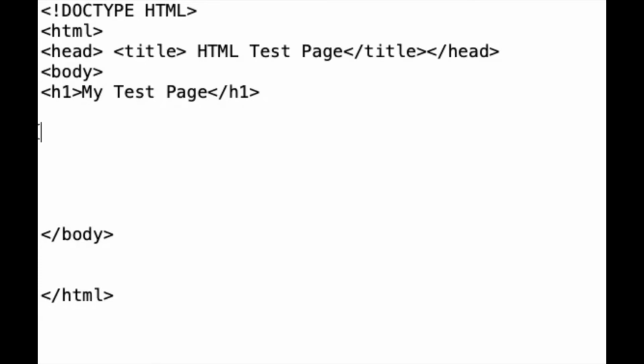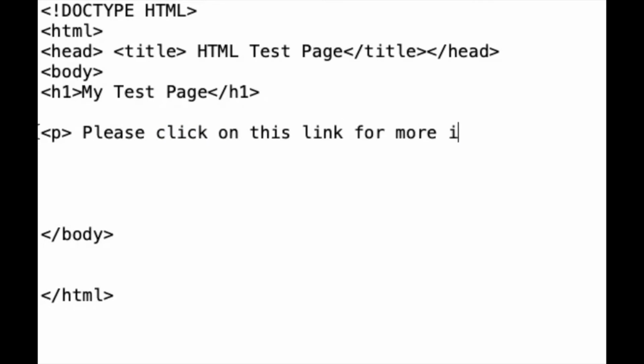First, we're going to create a new paragraph and we're going to write some text. So I'll do something like, please click on this link for more information. And we're going to need a closing paragraph tag, so I'll put that down here. Now, let's put in our anchor tag.